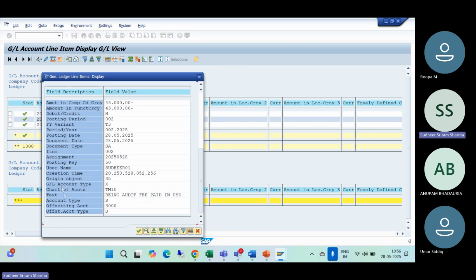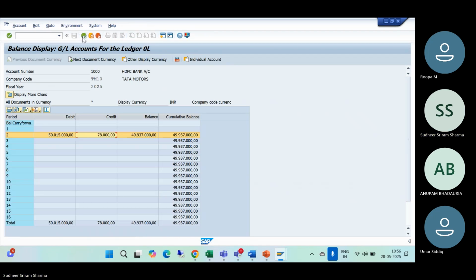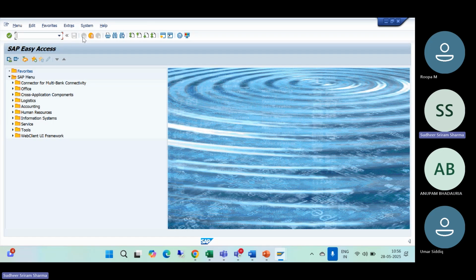If you see here, chart of accounts TM10, audit fee paid in USD. The account type is nothing but a GL account. This is the one. You can see it like this. Are you getting it? Yes, sir.